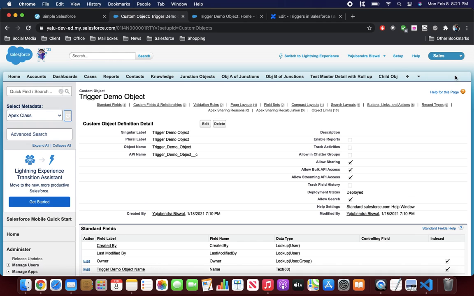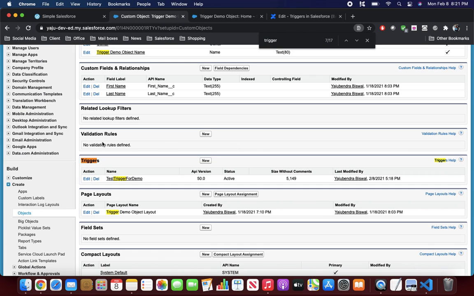So there is one object I have created here, which is this one on the screen, a custom object, the trigger demo object. In this one, this is the classic mode, you can go to the triggers. Just Control F, TRIGG. Here is the trigger. I already added this one here. You can create a new one and then you can add.